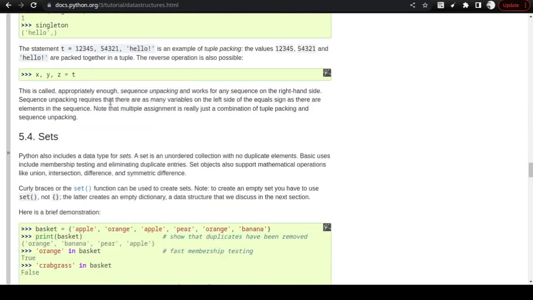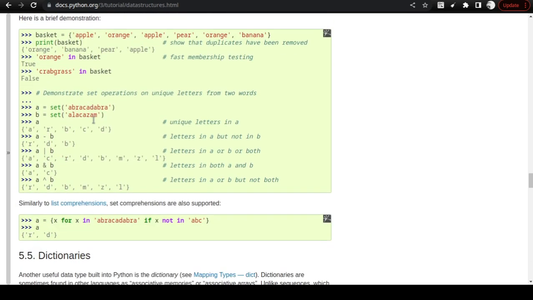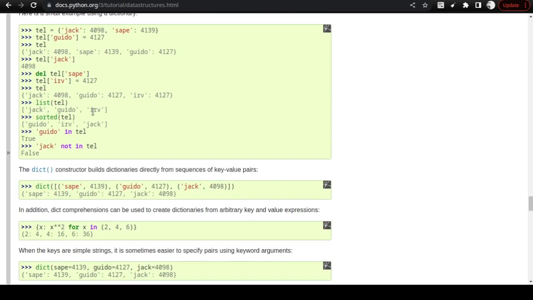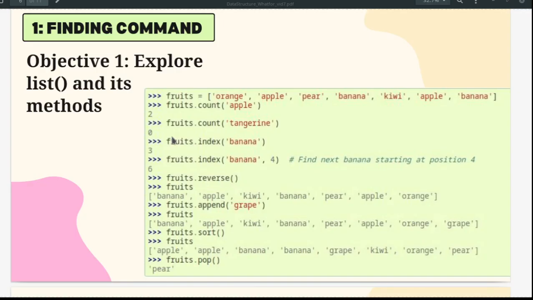And coming to the sets, you will also see some examples of sets, and you will see they have explained dictionary also. So I have not done anything new. I have just taken these examples and placed them for your easy access. So you can go there and do the examples by yourself by using that link.